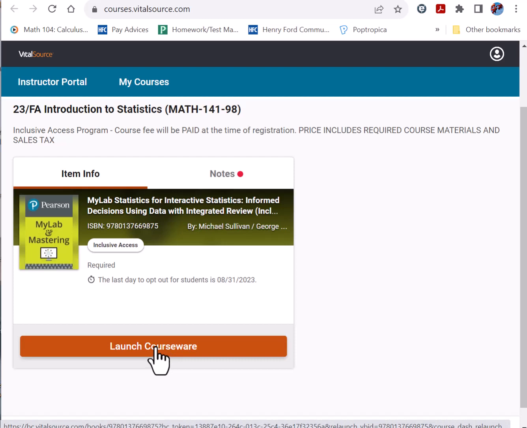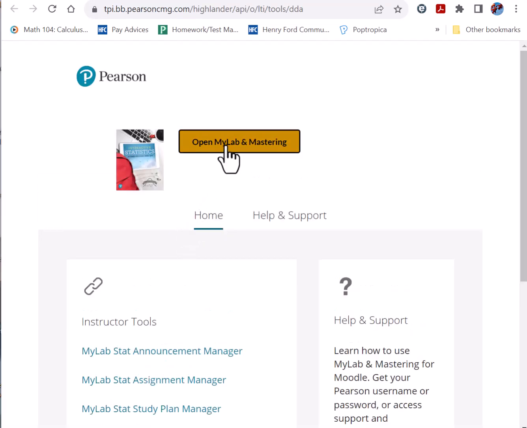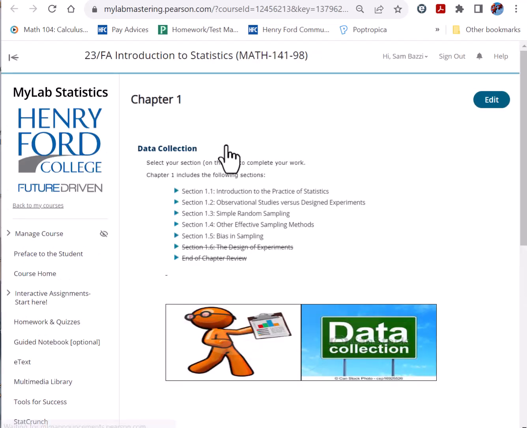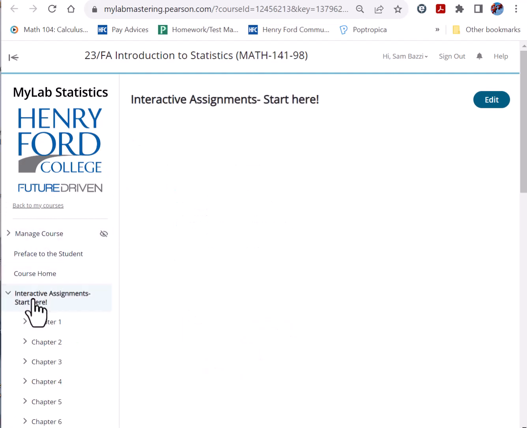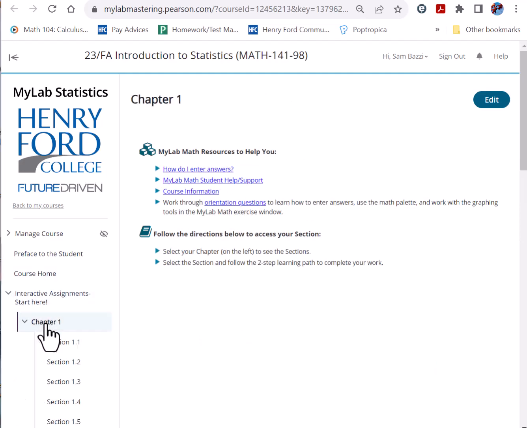It takes a minute. If you have a Pearson account, it's going to ask you to enter the username and password. If not, it's going to ask you to create one. This is all you have to do, and you're in. And then you click on Open MyLab and Mastering. And here you go. We're in the course. Chapter 1. So here's how you start in the course. You've got to start right here.